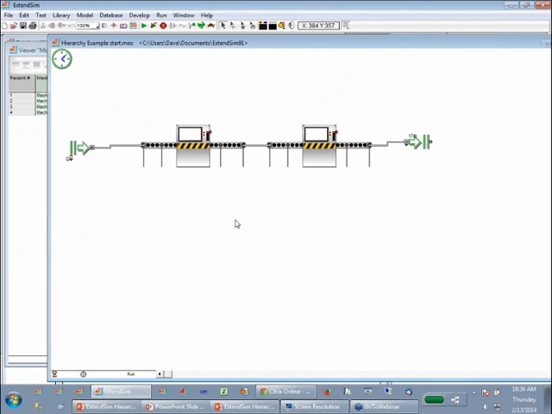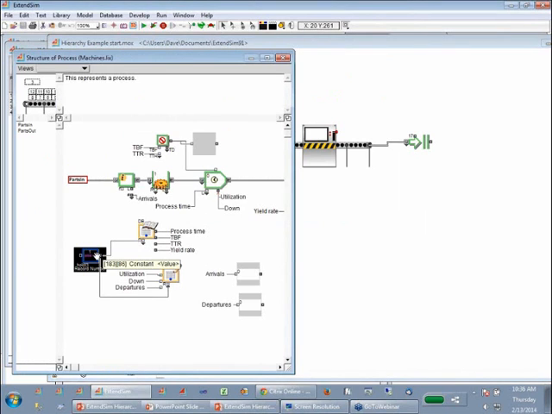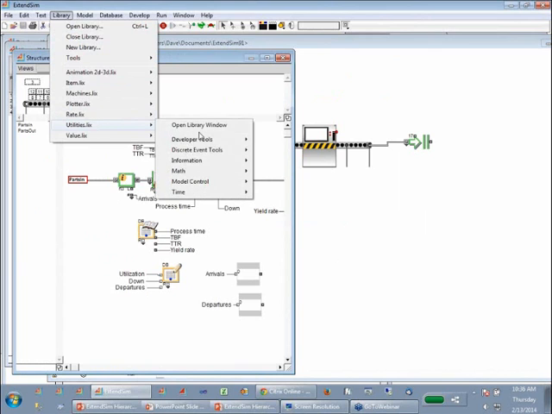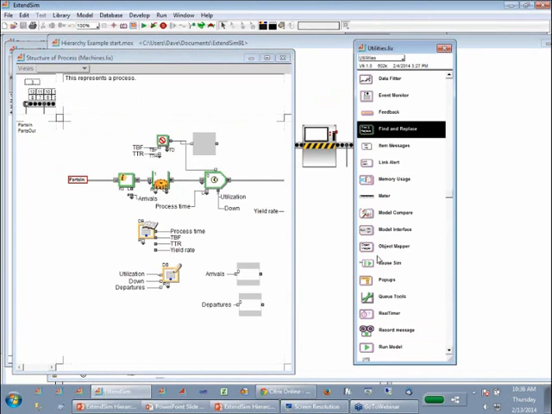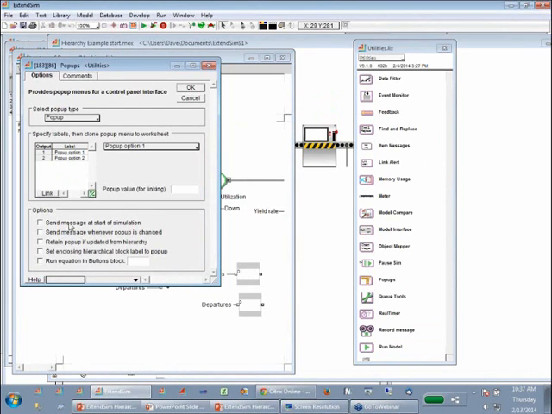Well, there's an even slicker way to do this. If I open the structure of the block again and I take out my constant block, and I'm going to use a pop-up block. So this is in the utilities library. And it has the same option. So it says retain pop-up if updated from hierarchy. Same option as the constant block.